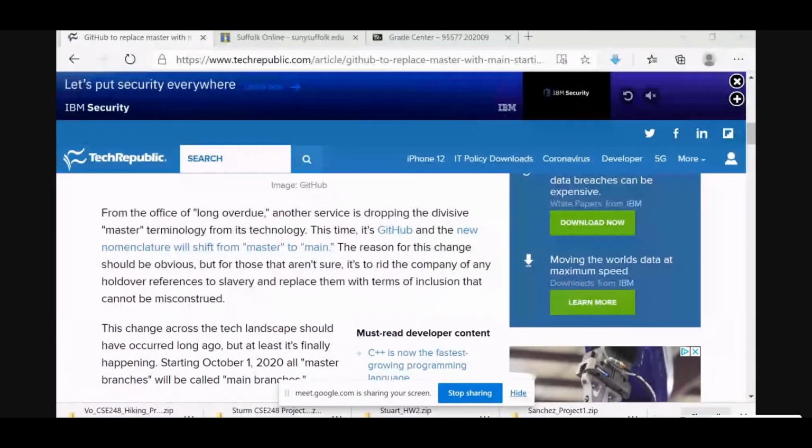Okay, so I'm going to show you. It really pissed me off. I'm going to show you why. Okay, you've already figured out why, but I did this research and found it out. It turns out that it is from the Office of Long Overdue: another service dropped the divisive master terminology from its technology. That's why. So it's GitHub. This time it's GitHub, and the new nomenclature will shift from master branch to main branch starting October.